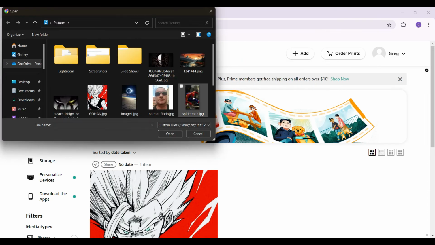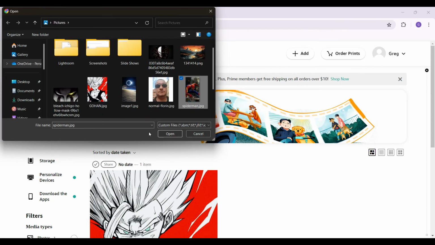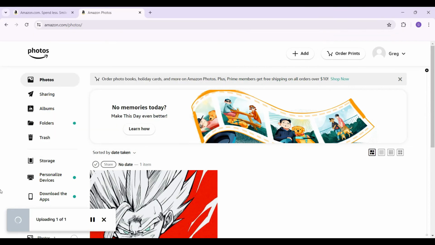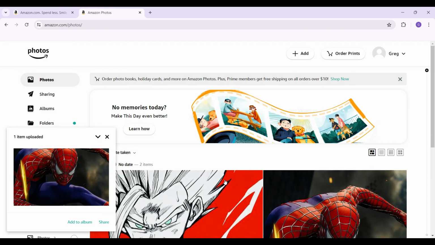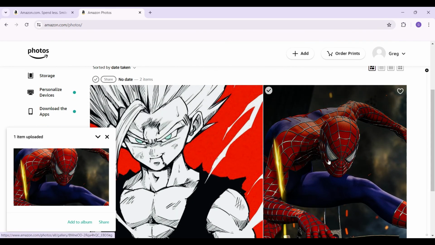Now select the photo of your choice. I'm gonna select this one and just hit on open. And guys, as you can see, the photo is being uploaded. The speed might depend upon your internet speed. And guys, as you can see, the photo has been uploaded. That's it guys. Likewise, you can upload videos as well.